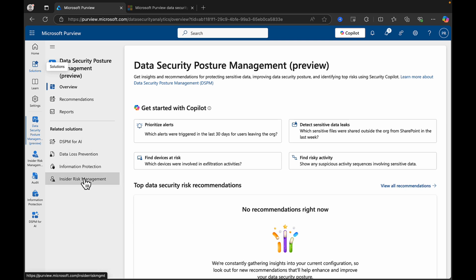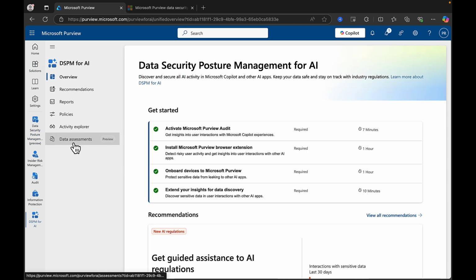Related solutions. This is one of the things I really like about the new Purview portal. It shows you all the related solutions that you're going to tie in with Purview. So DSPM for AI, let's get straight in and take a look.